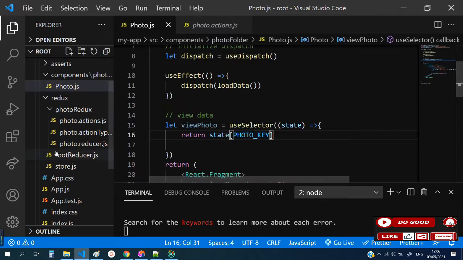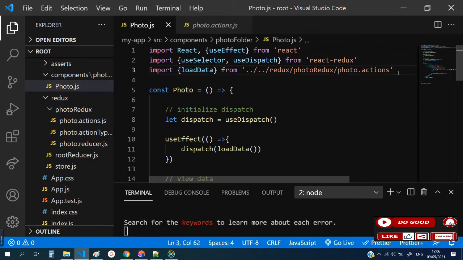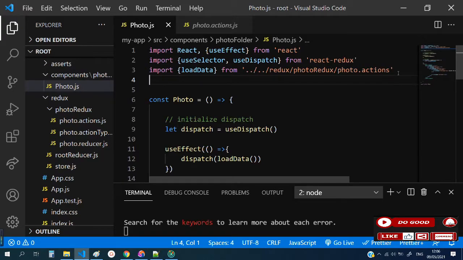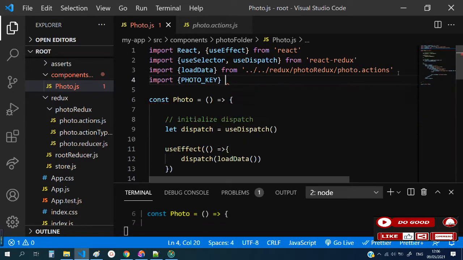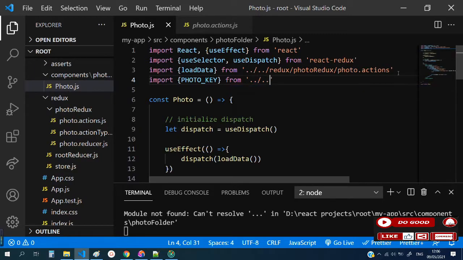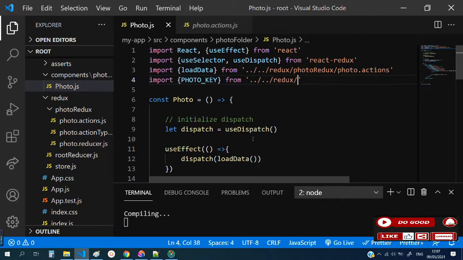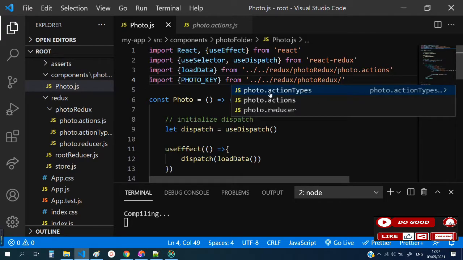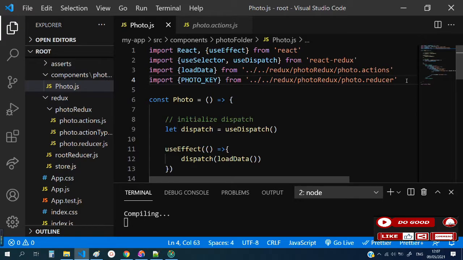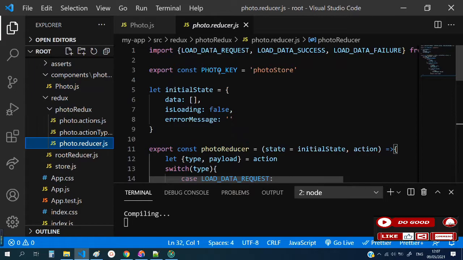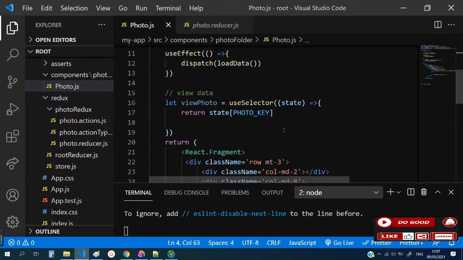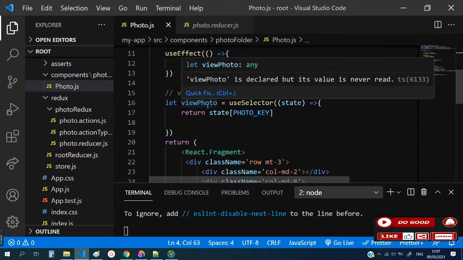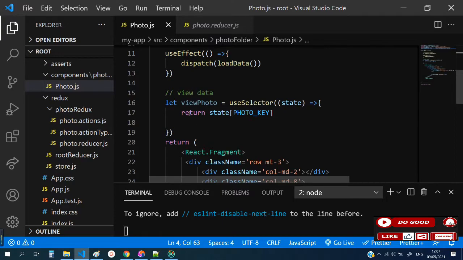Now the photo key can be found in the photo.reducer. So we go up and import it. We say import photo key from Redux, then photo reducer. You can see, go to photo reducer, see the key, take the photo key. So we just imported it. So that is that with the view data. So we have the view photo. And now let's view our store on the component.